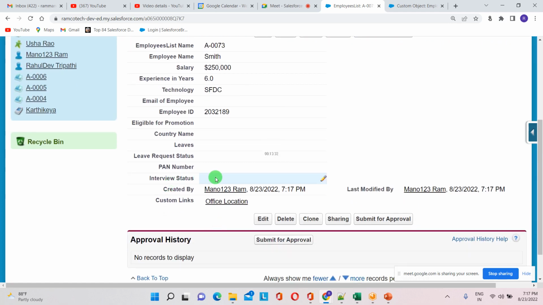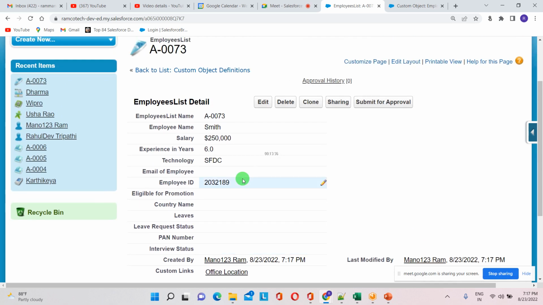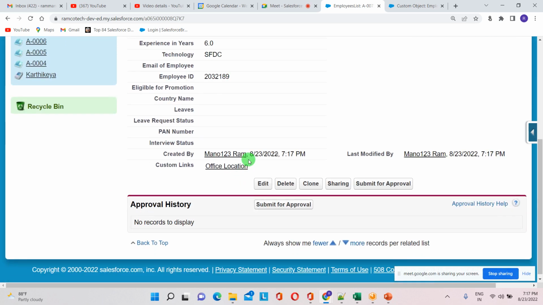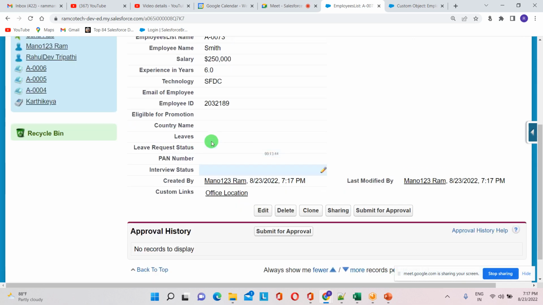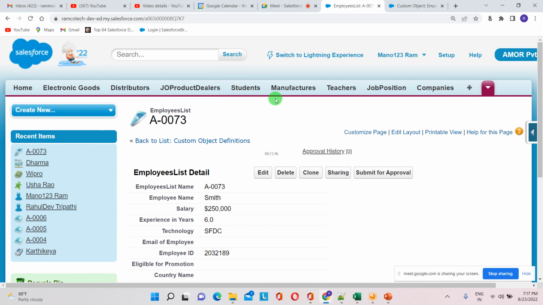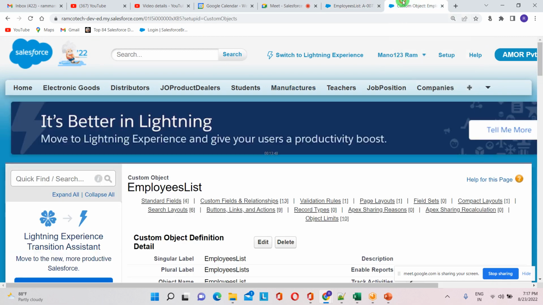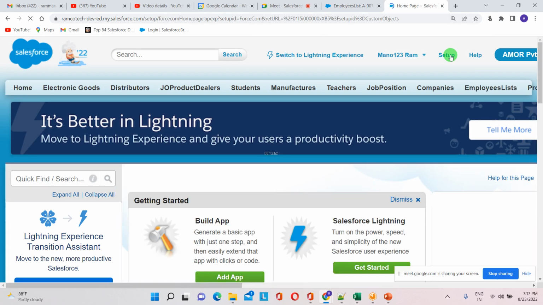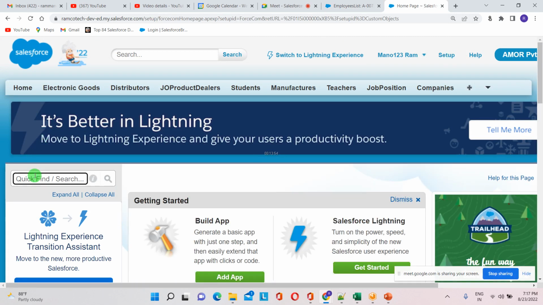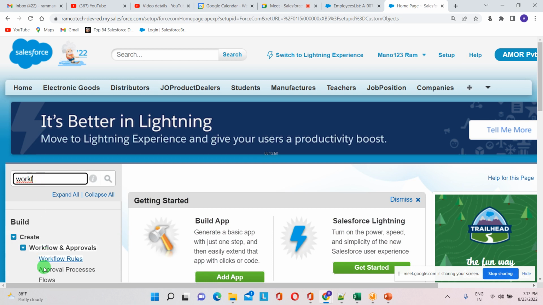Interview status is showing empty because we haven't created any workflow. So to match this condition and complete this field update, we'll go with workflow. Now just go to setup, and here in the quick find bar just type workflow rules. Then just click on workflow rule.